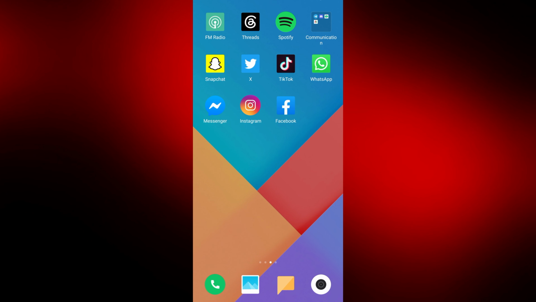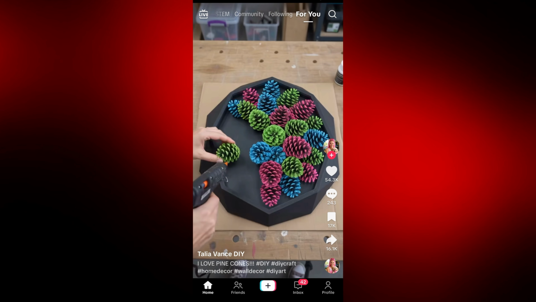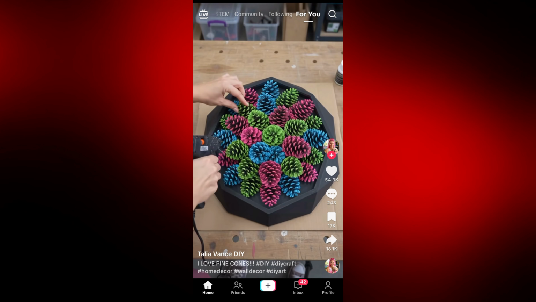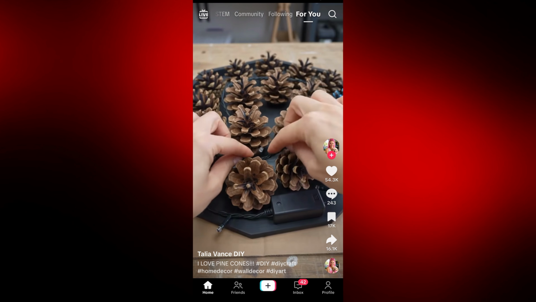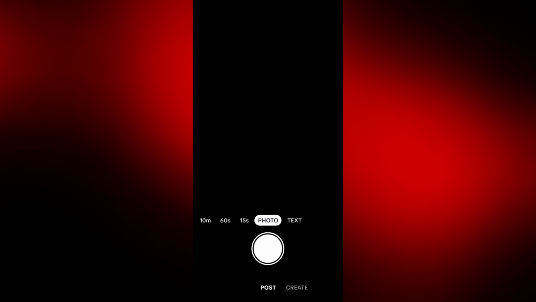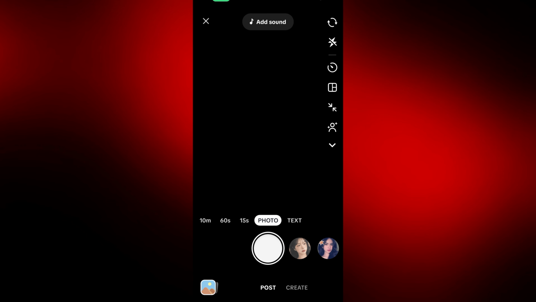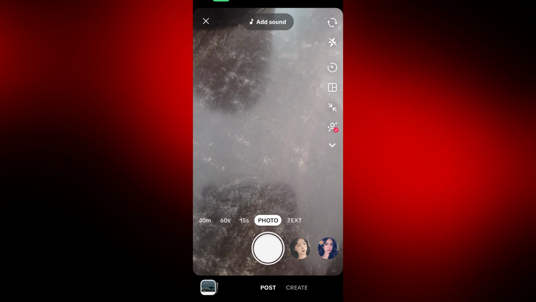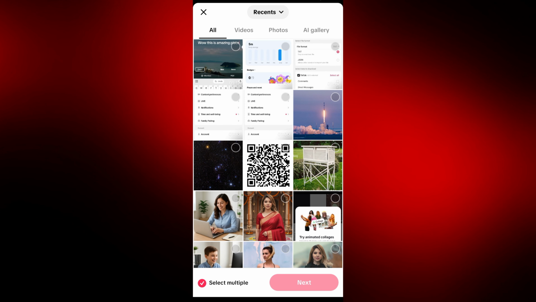To make a photo dump swipe video on your TikTok account. First, open the TikTok app on your mobile device. Tap the plus icon at the bottom center of the screen to start creating a new post. Instead of recording with the camera, tap the upload button in the bottom right corner.